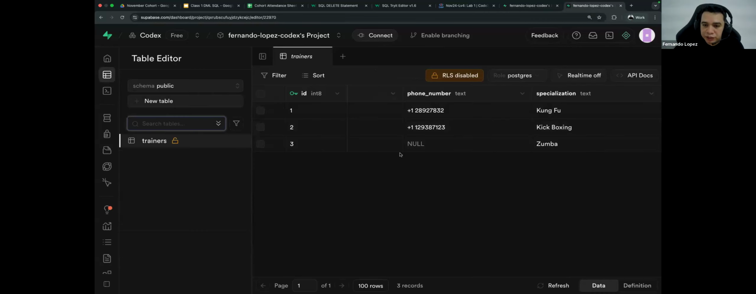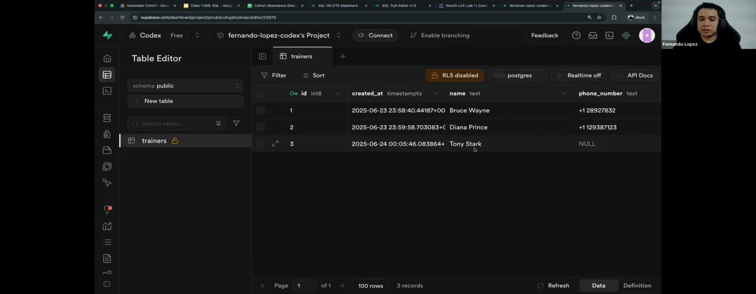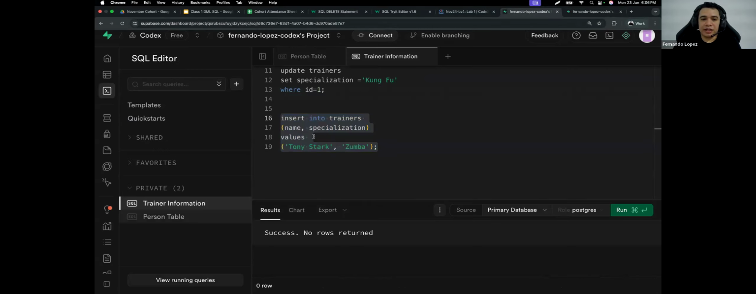Now I have 3 records, and as you see, I didn't pass the phone number. You see it, right? So the phone number has no value. This means that it's null, void. You don't have information inside of the column, okay? So the specialization is this one, and the name is this one, Tony Stark, okay? Imagine that you want to remove this element from your records. How can you do that?